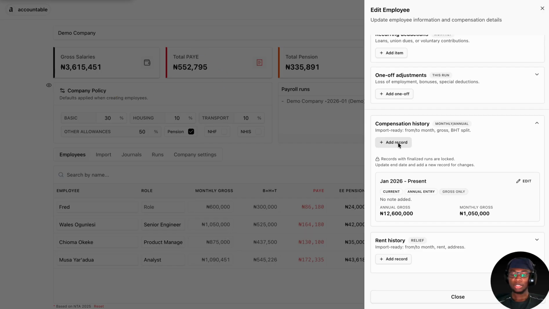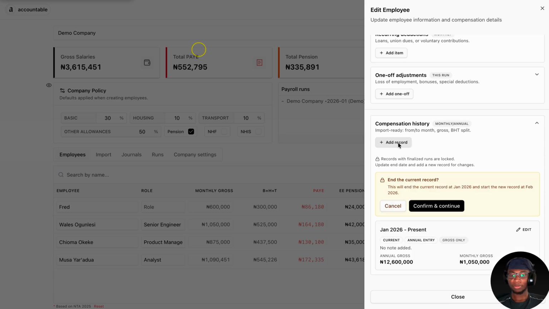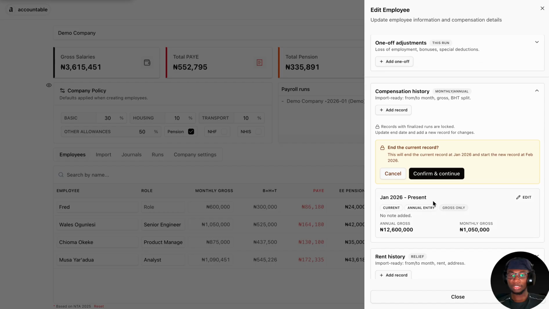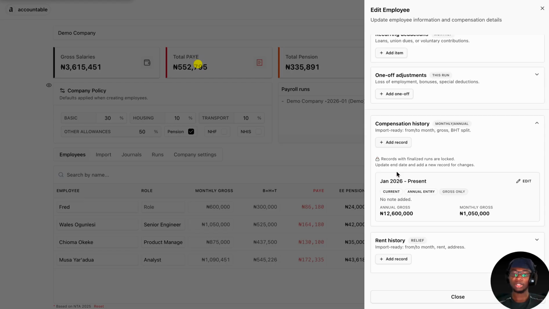So let's say you wanted to add a new record for this employee. Look at what happens, because salary can change, right? It will tell you this will end the current record at January 2026 and start the new record at February 2026. Do you want to confirm? And then you can confirm or not. So this is for people that have multiple pay in one period. This video is already 6 minutes, so I need to cut it short.